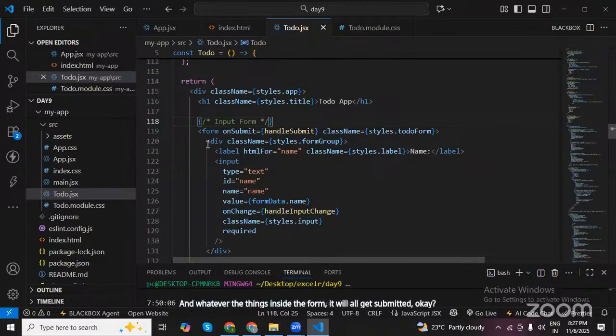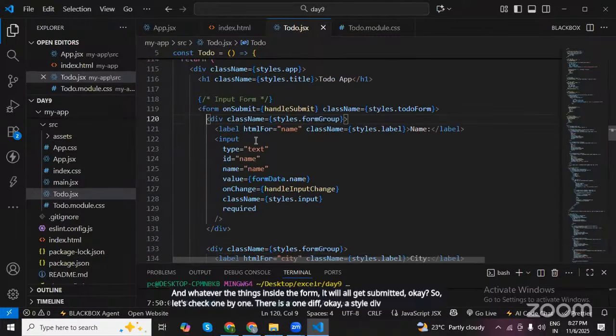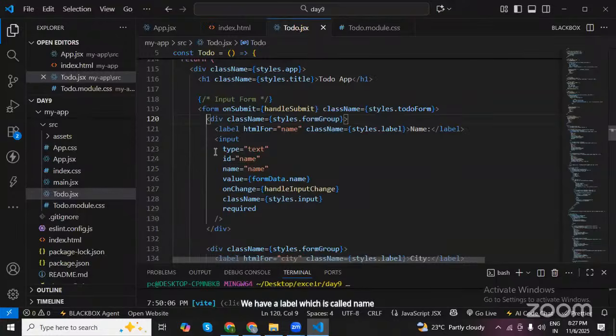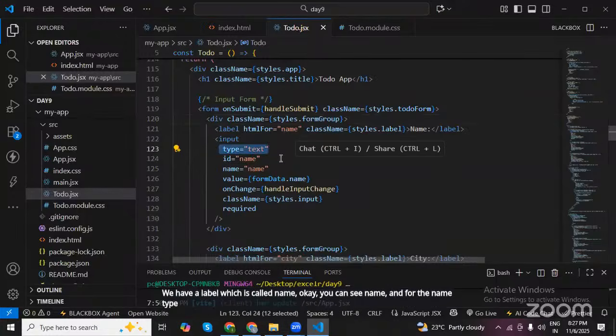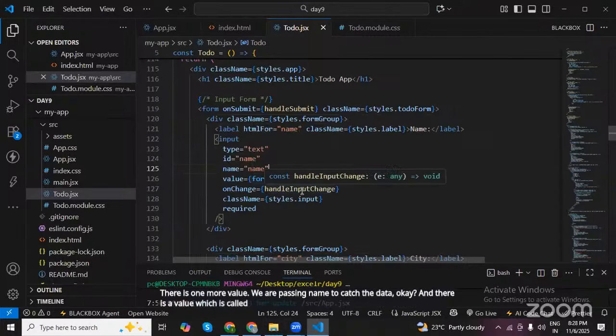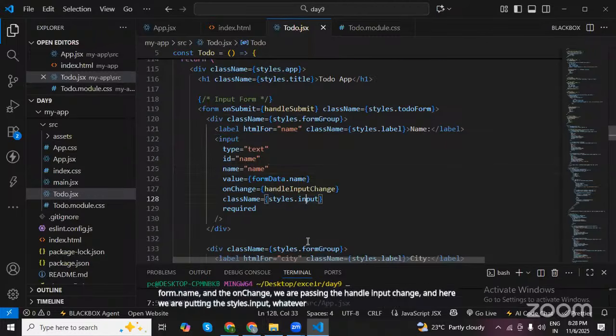So let's check one by one. There is one div, okay, a style div group, okay. Inside this we have a label which is called name, okay. We can see name, and for the name the type is text, the ID is name, and there is one more value we are passing, name, to catch the data, okay, and there is a value which is called form dot name, and on change we are passing the handle input change, and here we are putting the styles dot input, whatever styles we are giving, okay.